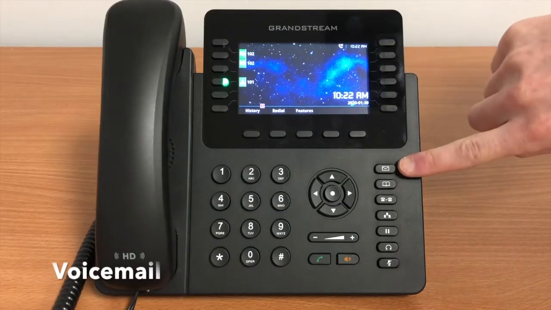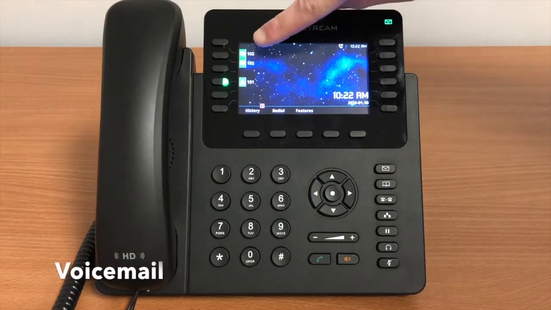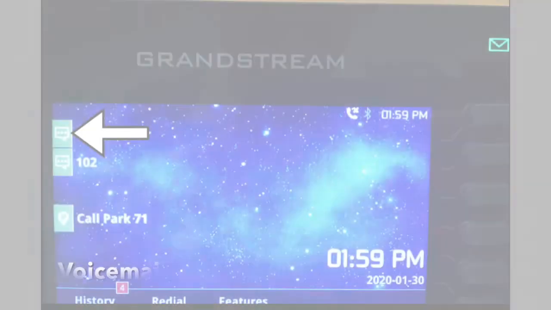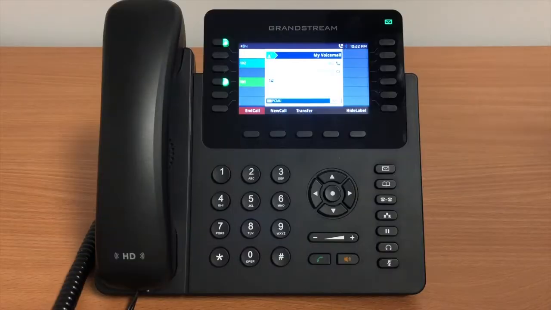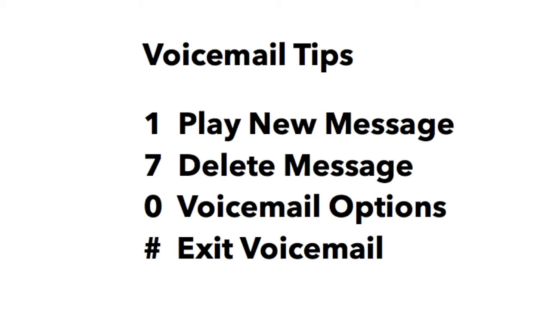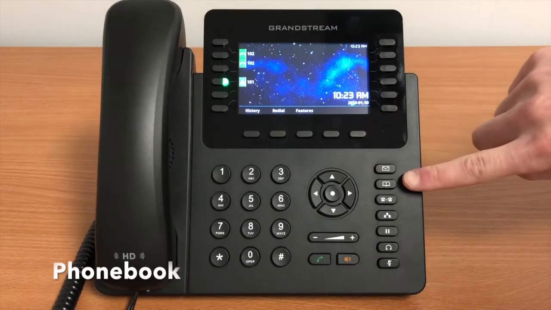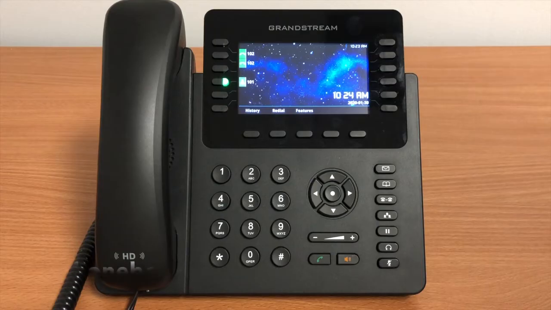This envelope button is your voicemail button. You will know you have a voicemail when your line key displays this message symbol. You may be prompted to give a password. Once inside the mailbox, there will be a voice prompt which will help you navigate your voicemail box. Pressing 1 lets you listen to your new messages. Pressing 7 will delete the current message. Your voicemail already comes with pre-recorded messages for your busy and unavailable messages, but if you want to customize your voicemail recordings, press 0.